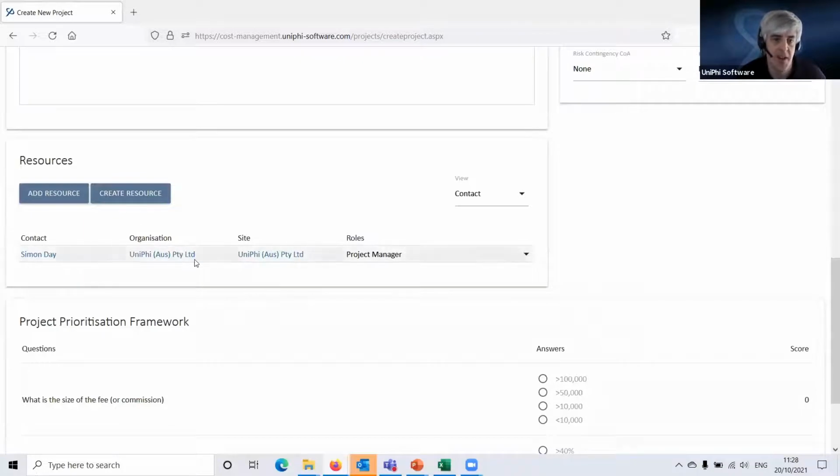So there I am. I've allocated myself in the role of project manager. This gives me editing rights to this project. So the idea here is that you want to control in Unify who can edit particular projects, and you want that to be the team working on the project and primarily the project manager. So if you don't assign yourself to this project, you won't be able to edit this project. You'll be able to create it and then not edit it again. So very important to assign yourself.